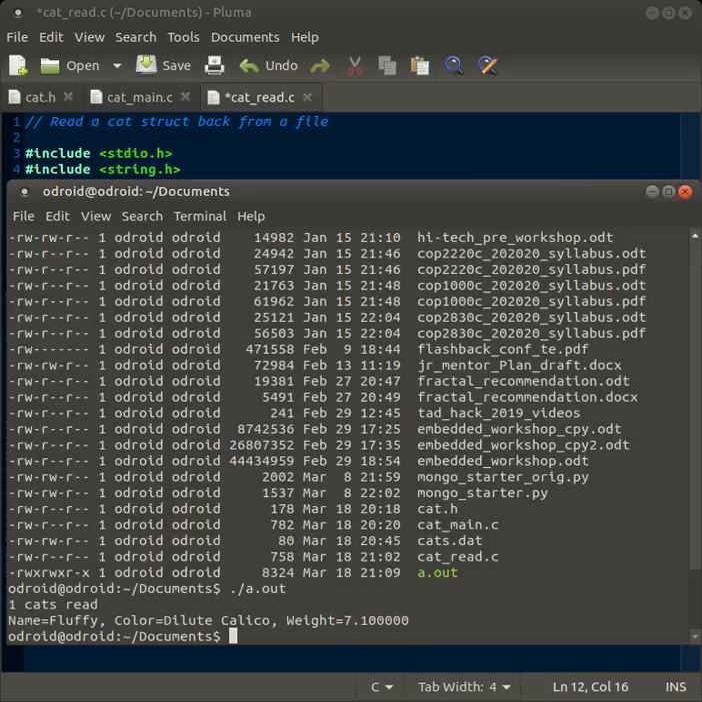I'm going to run it again. One cat read, that's right. And sure enough, the name is Fluffy. The color is Dilute Calico, and the weight is 7.1. So it opened the cats.dat file and read the bytes back into the struct. And when they lined up in all the members of the struct, then printing them out works correctly.